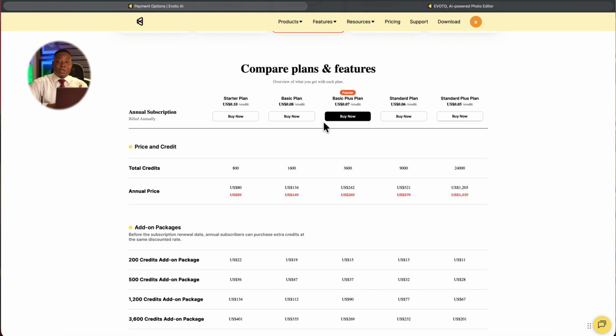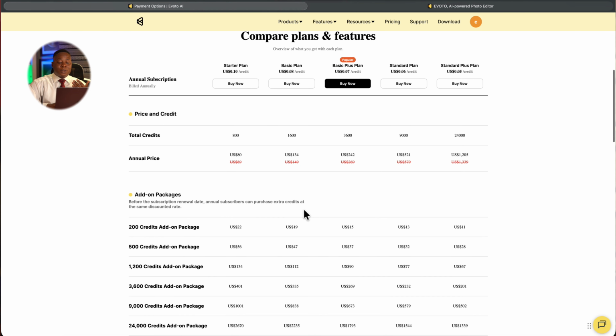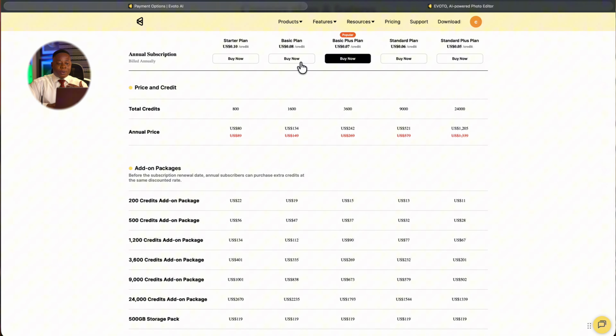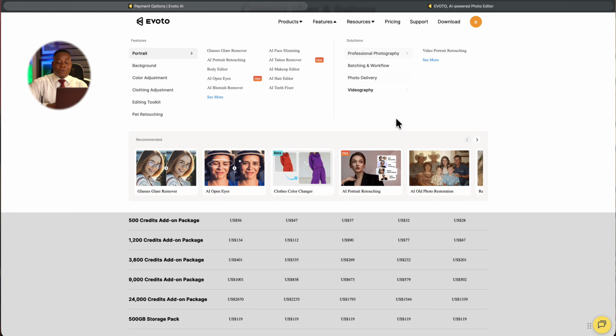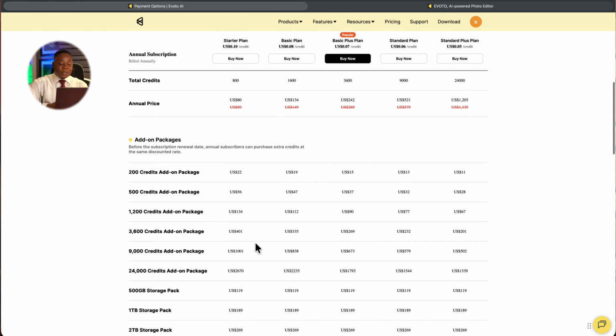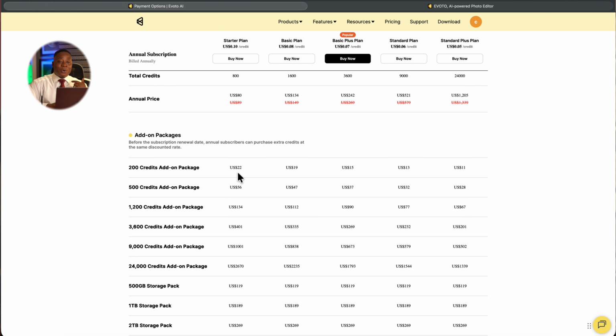And if you choose a package, when you exhaust your credit, you can top up at the same rate. So now if you top up on the basic plan, you can top up as low as $19 for 200 credits. But that same 200 credits, if you are topping up on the standard plan, you're going to be paying $22. But for the basic plus, you are paying $15. For the standard, you are paying $13. For the standard plus, you are paying $11. So you are going to be renewing at the same rate. Okay, and you can actually add more credit as low as 200, and you can do it unlimited number of times. Okay, so for me, I recommend the basic plan.